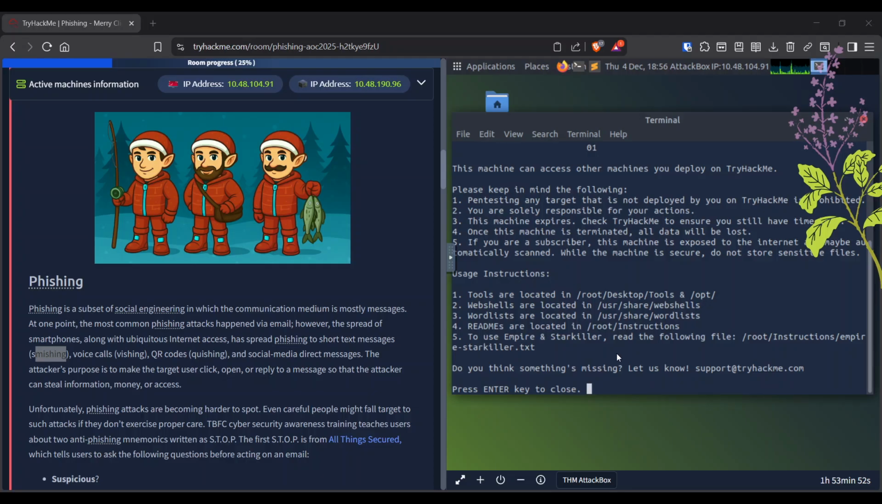Unfortunately, phishing attacks are becoming harder to spot. It's really difficult to analyze a mail at first glance and say, okay, this is a phishing mail, or this mail has a malicious link or file in it. The attacker just wants you to click, open or reply so they can steal your information, your money, or your login access. And the sad part is that phishing attacks are becoming harder and harder to spot.